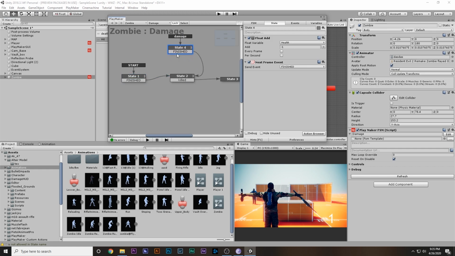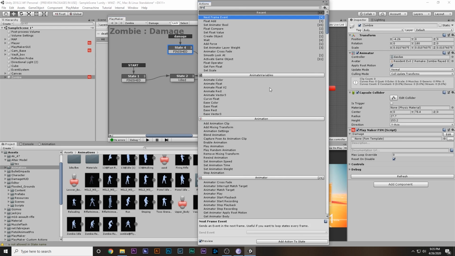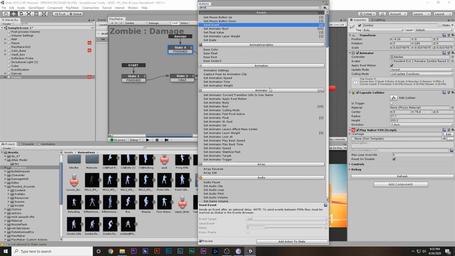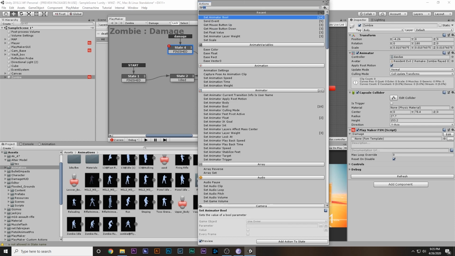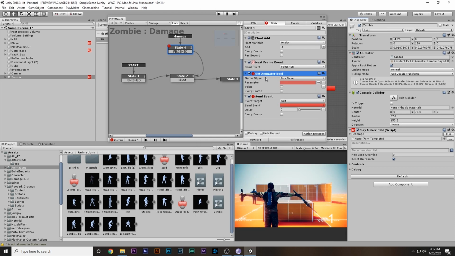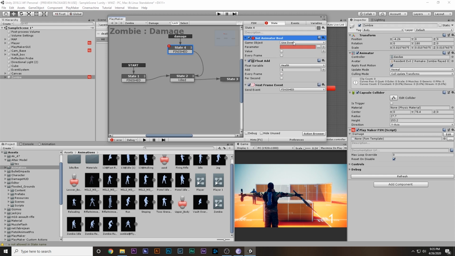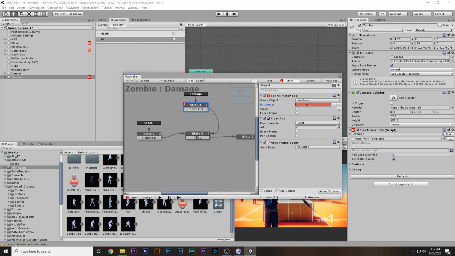Now we go back to the zombie, to the damage state, which is the state in which the zombie takes damage. We're going to say set animator bool. Oops, set animator bool, sorry, not send event. There we go. I'll say hit is true, value true. Then I'm going to copy that, come into this state, and make sure it is not true when we are in the idle one.